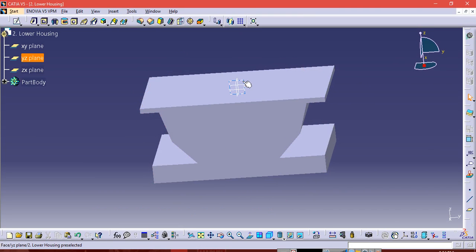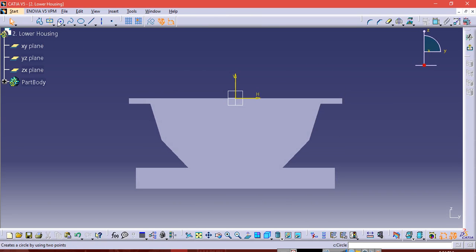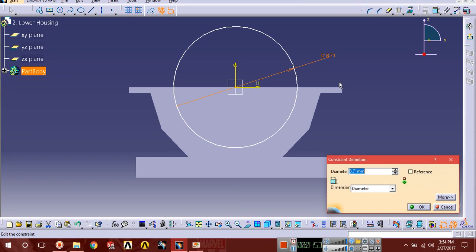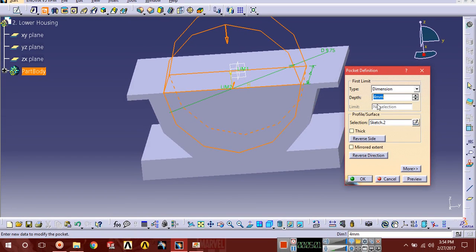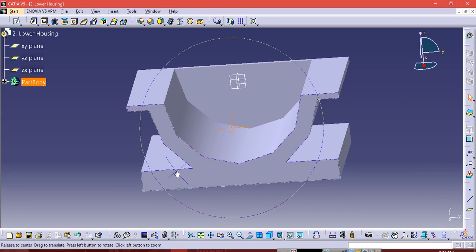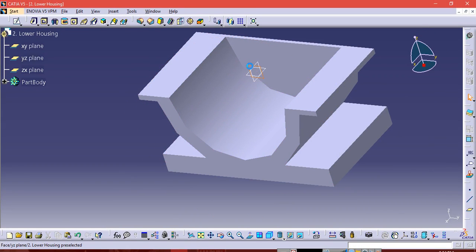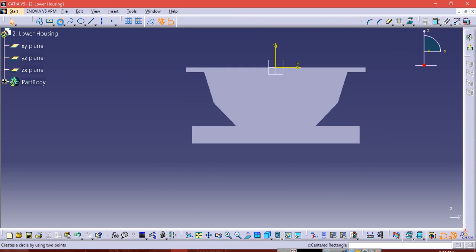Now select this face, go to the sketch, normal, draw a circle here. The diameter of this circle must be 4.875 into 2. Okay, pocket, here the pocket should be 7.75. You can see.